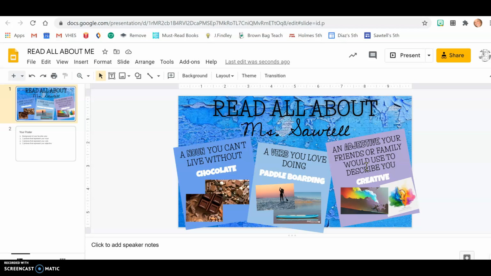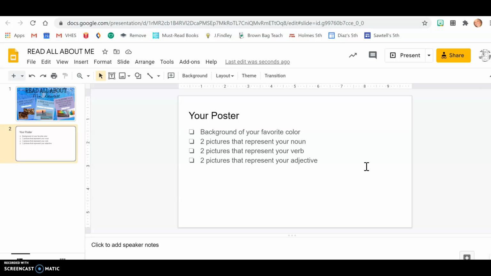But you're going to create a slide that's just like this. Your slide has to have a background of your favorite color, 2 pictures that represent your noun, 2 pictures that represent your verb, and 2 pictures that represent your adjective.